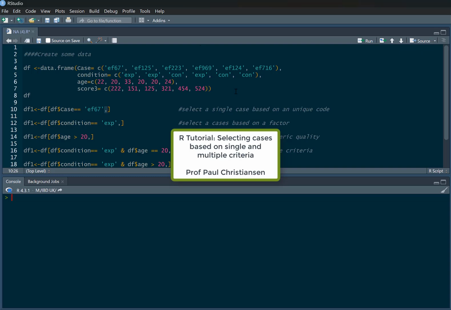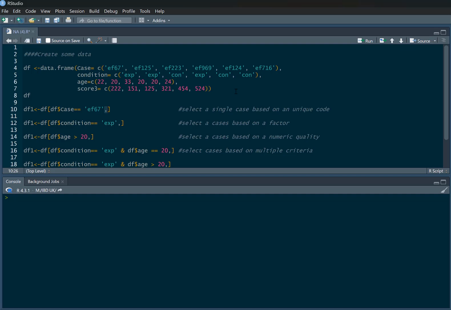In this short video, I'm going to show you how you can effectively select different rows of data in a data frame in R. I'm going to show you how you can do that based on one or multiple criteria in your data as well. The first thing we're going to do is create this data frame.